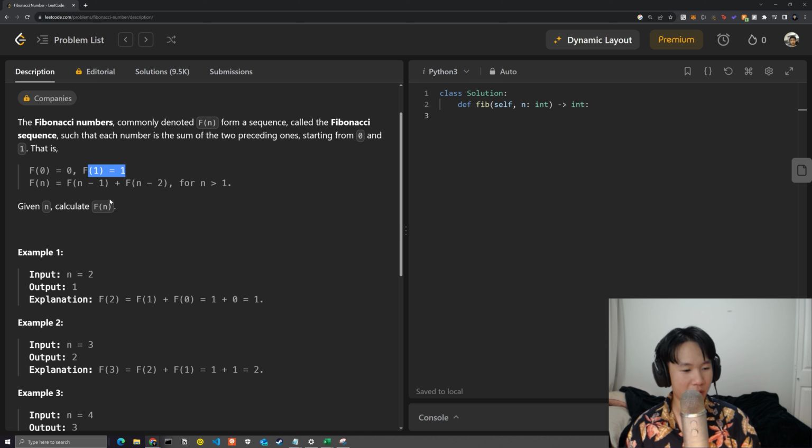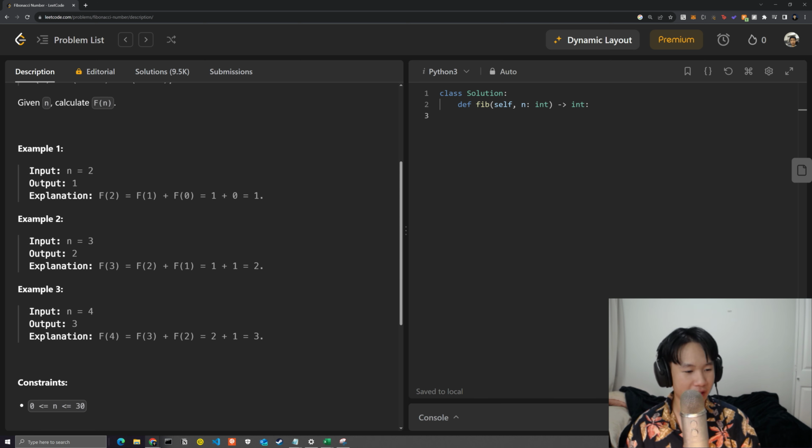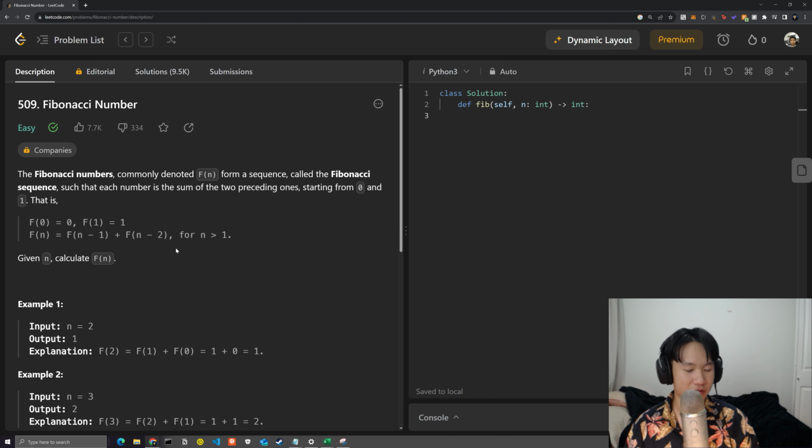And if it is 1, you want to have that value f of 1 equal to 1, and we want to have f of 0 equal to 0. We have a couple of examples over here. So we have f of 4 is equal to f of 3 plus f of 2, which is equal to 2 plus 1, which is equal to 3. So given the input n equals 4, we want the output 3.